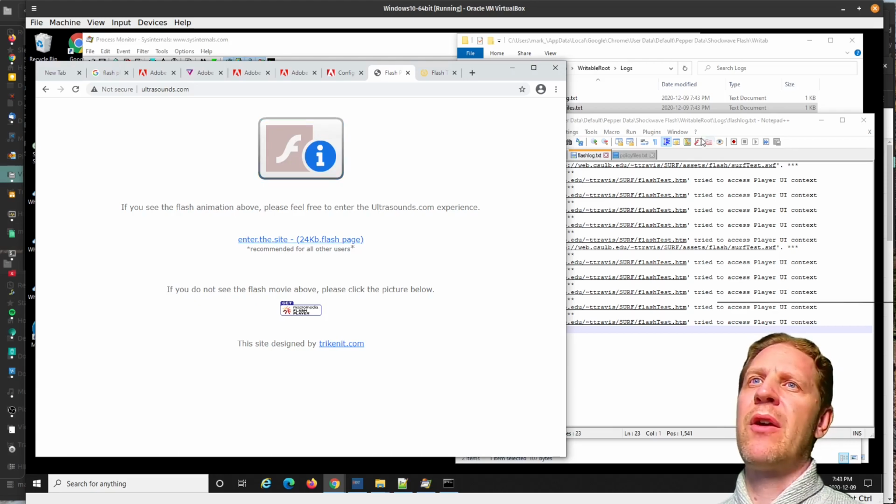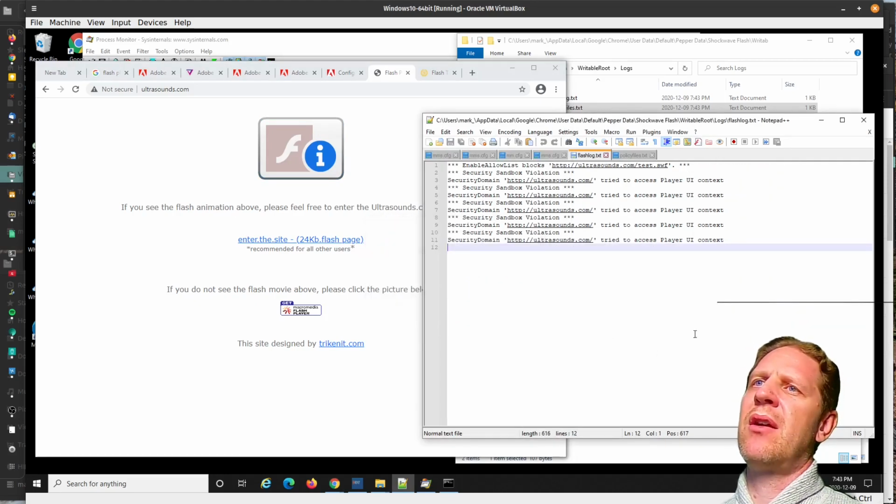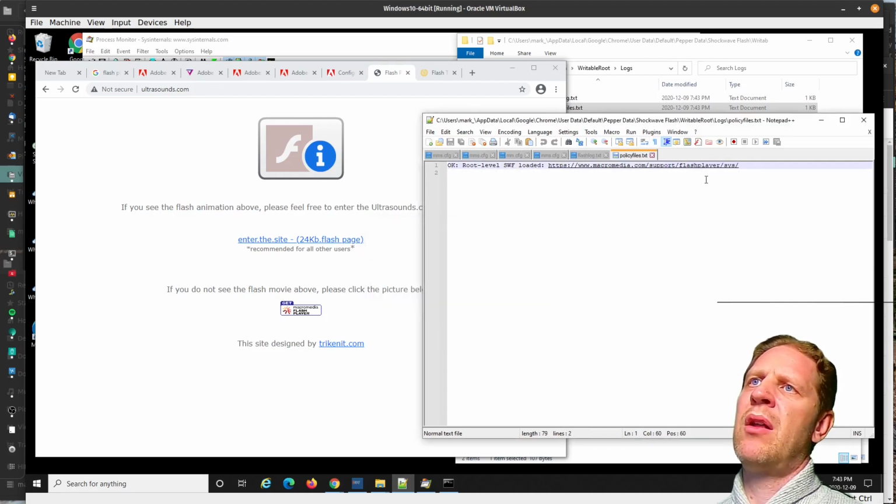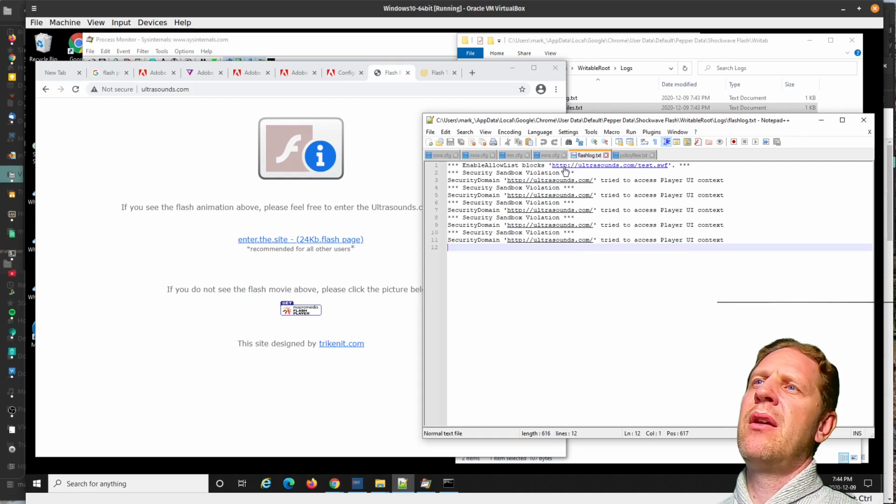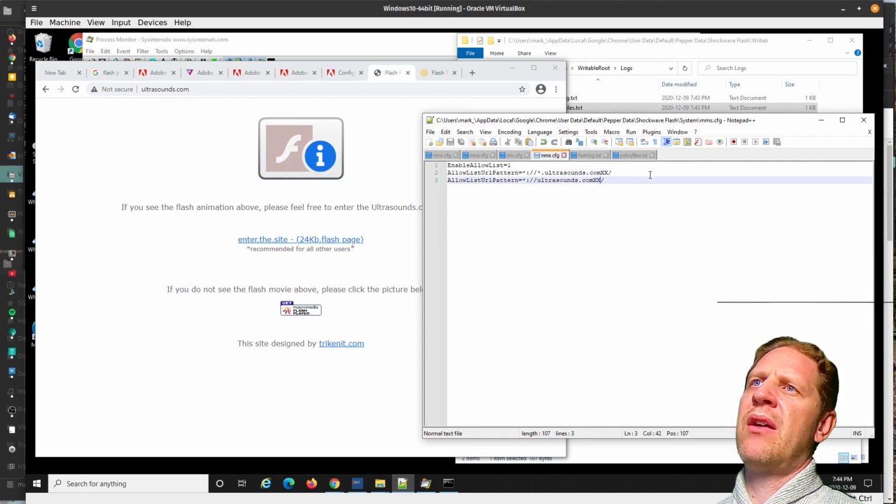I made a mistake in my URL. How do I know what's going on? I can come back to these log files. And now we're going to see that it's trying to access ultrasounds.com. And it's a security sandbox violation, so it's blocked. And if I come over here and look at the policy files, this is talking about some internal website from Adobe, but this is not ultrasounds.com, so it did not allow it. So then you go back, look at your configuration file, and see, okay, is it not matching?